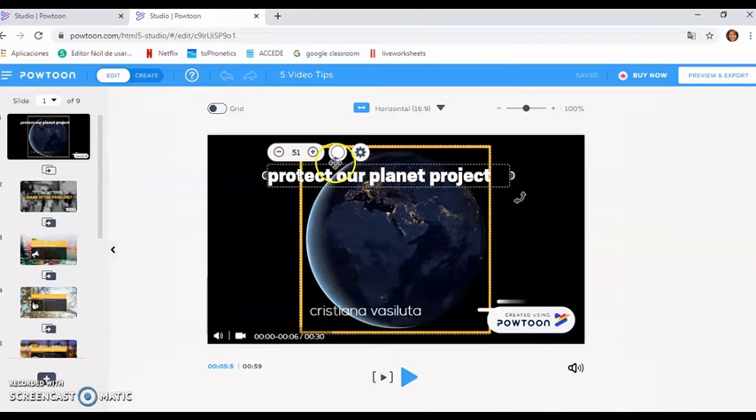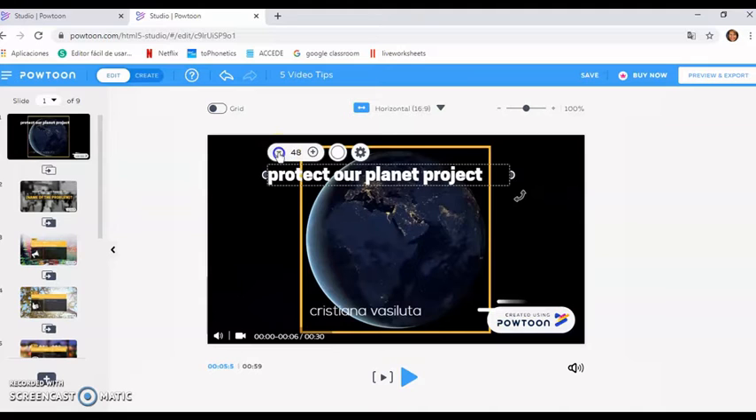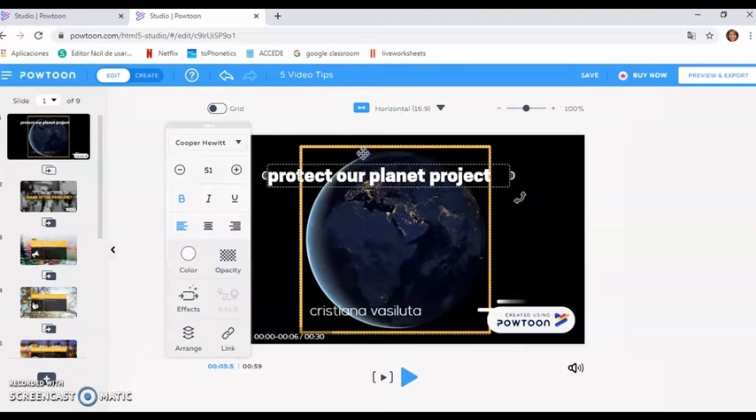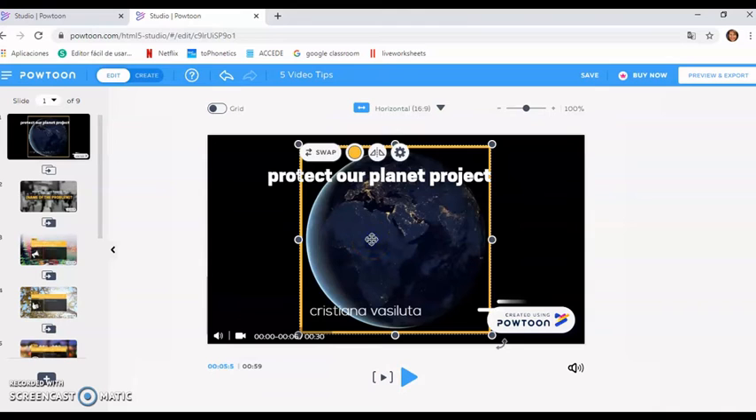If I want to change the colors, I only go here where it says the color. So I can change the color. And I can change also the size of the letters only by doing click here, make it bigger or smaller. But if I want to add some effects to this letter, I go to effects and I'm going to choose the one that is like a handwriting. So you only have to do that.